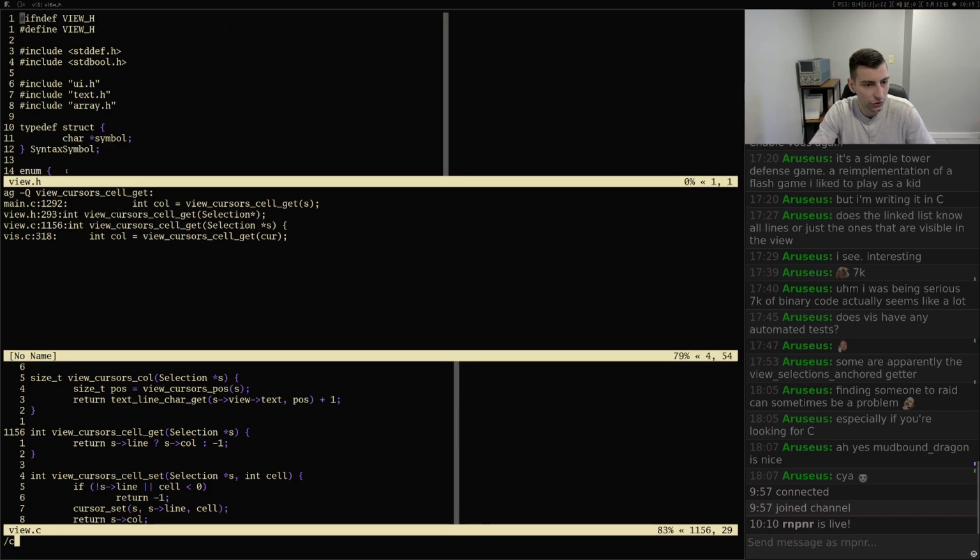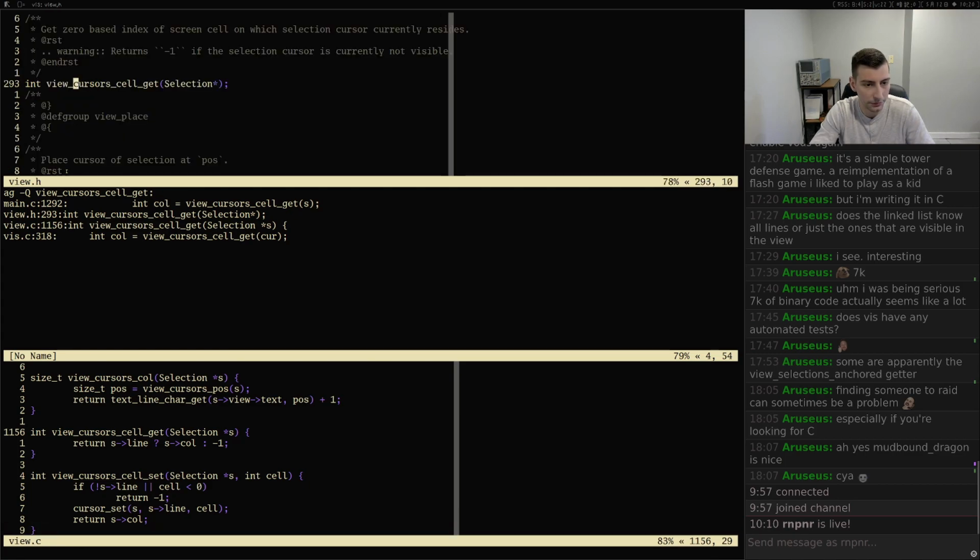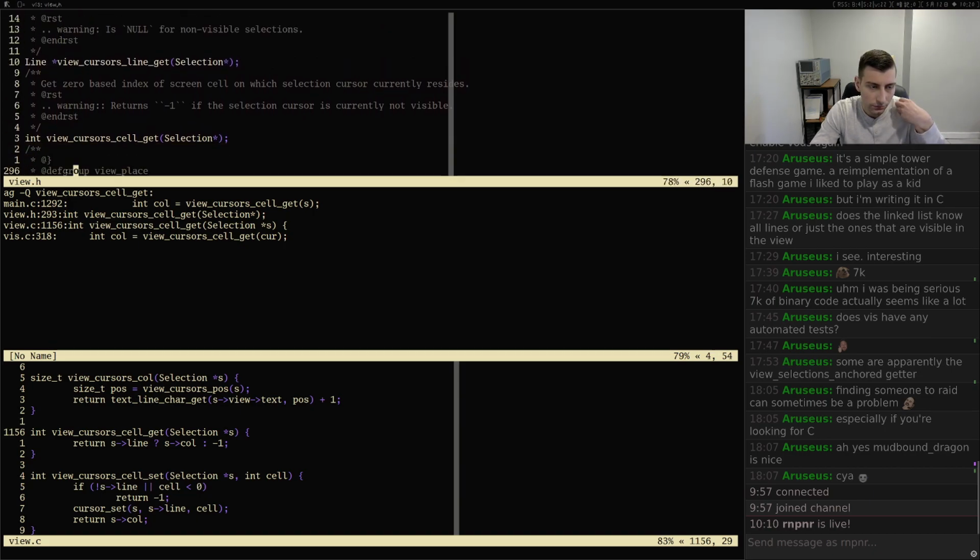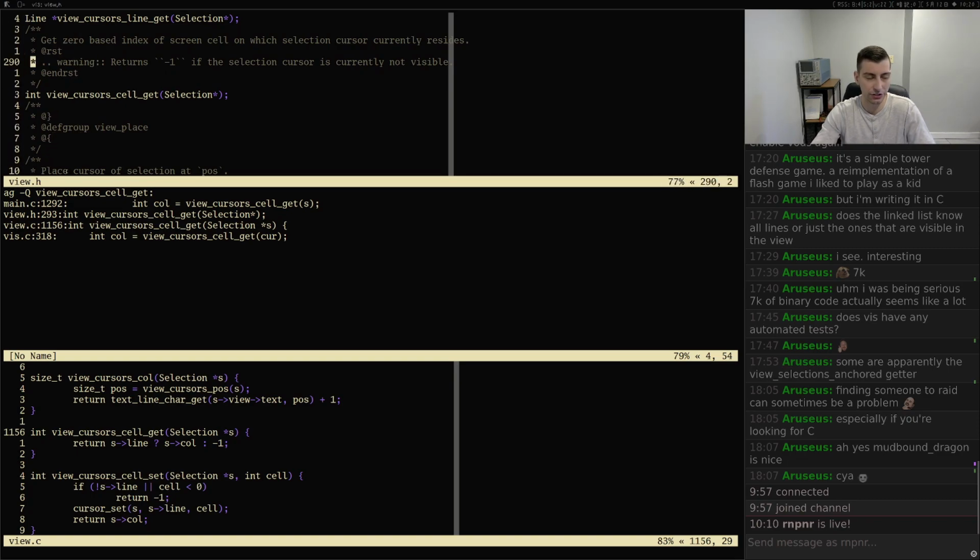Open view.h cursors, cell gap. So yeah, actually this is a little strange. In this documentation we have a warning that you need to check if it's -1. So it's not really a very helpful function if you just have to check it anyways.